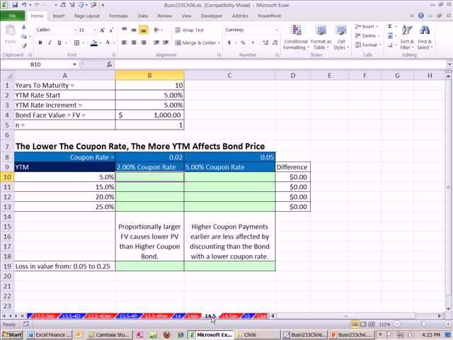Now let's look at another interest rate risk. We'll click on the sheet 14.5. And here we want to see the lower the coupon rate, the more the yield to market affects the bond price. So we have two bonds, one with a 2% coupon, so it's just paying 2%, another one with a coupon contract rate of 5%. And we want to see what happens to the value as we increase the discount rate or the yield to market.